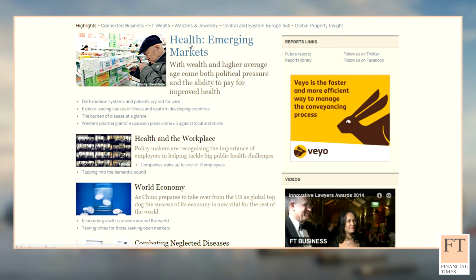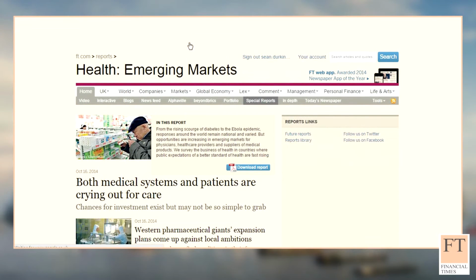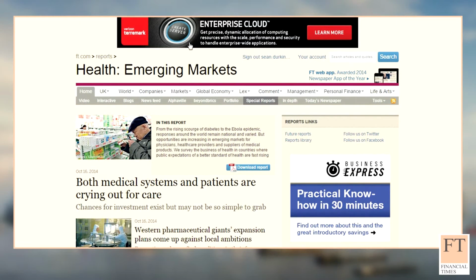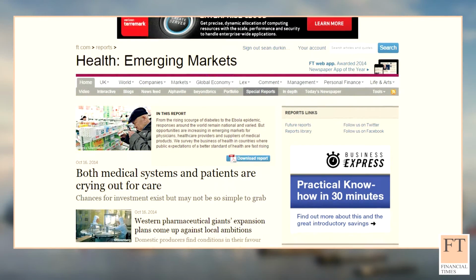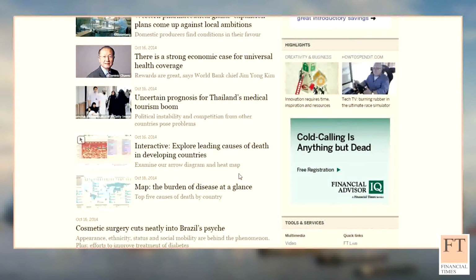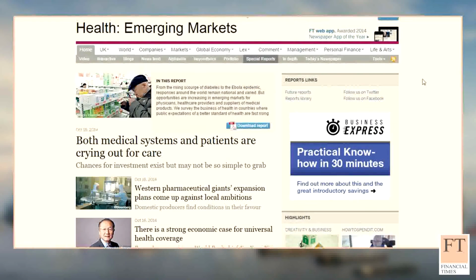Now, anyone who regularly reads the Financial Times newspaper might have seen some of these reports because they frequently appear as pull-out supplements. If you're accessing them digitally on ft.com, you can click through and view the individual articles that go into making up the overall report, or you can download the whole thing as a PDF as it appeared in the Financial Times newspaper.